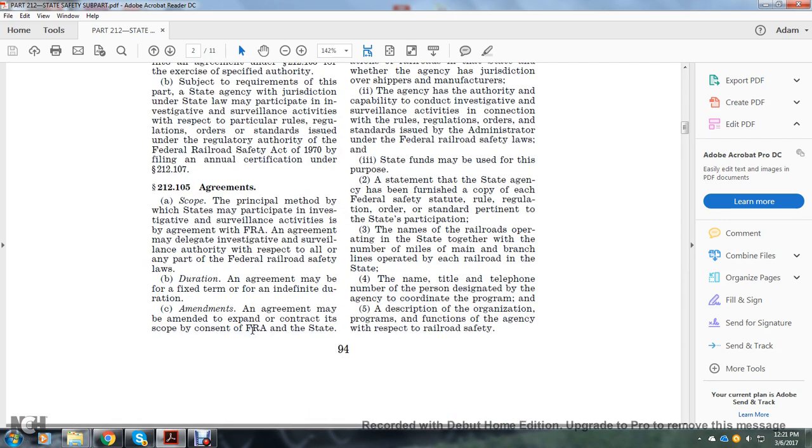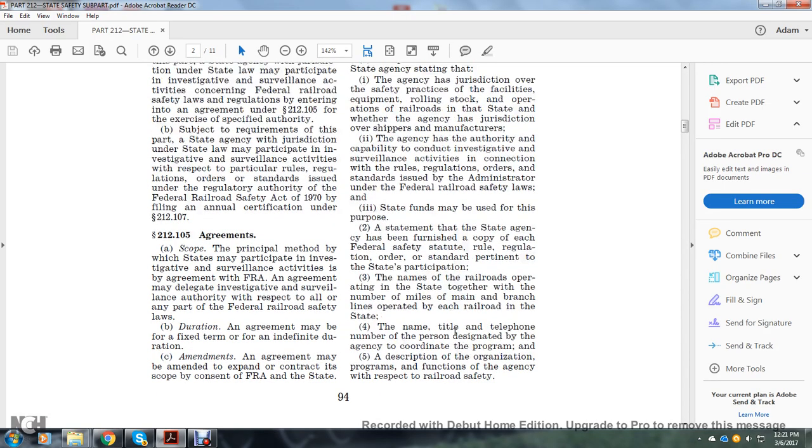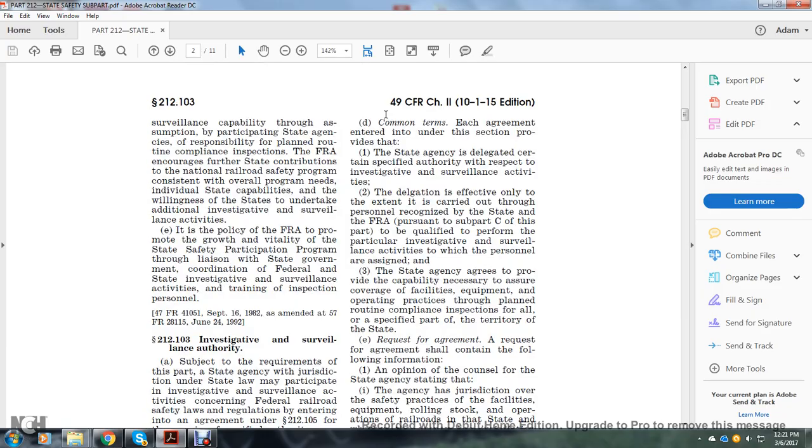Agreements. 212-105 Agreement Scope. The principal method by which states may participate in investigation and surveillance activities is an agreement with the FRA. An agreement may delegate investigation and surveillance authority with respect to all or any part of the Federal Railroad Safety Laws. Duration. An agreement may be of fixed term or of indefinite duration. Amendments. An agreement may be amended to expand or contract its scope and content with the consent of the FRA and the state.